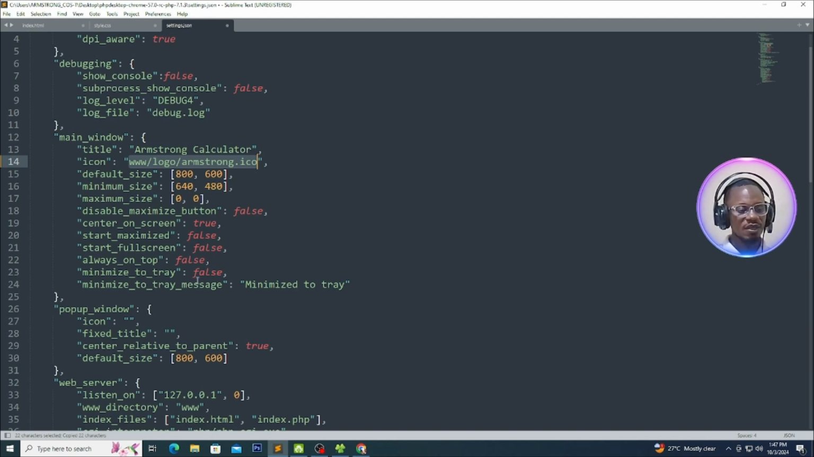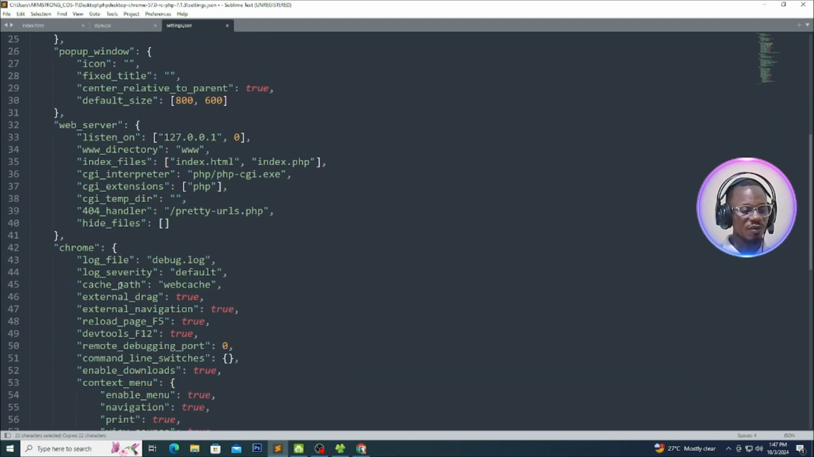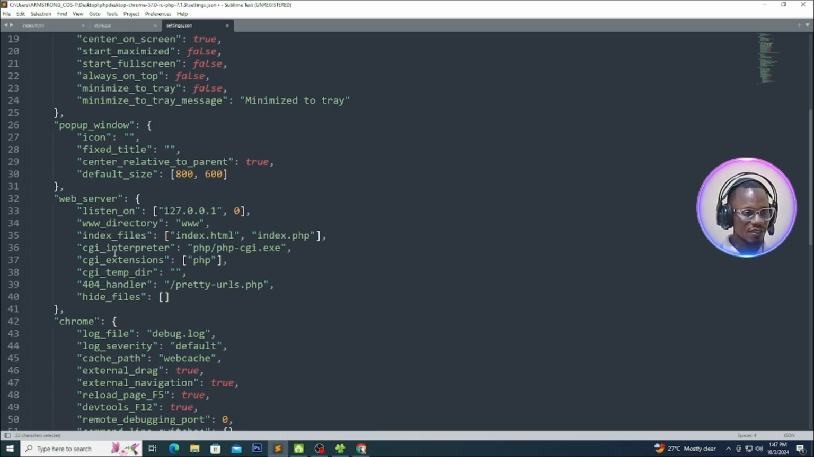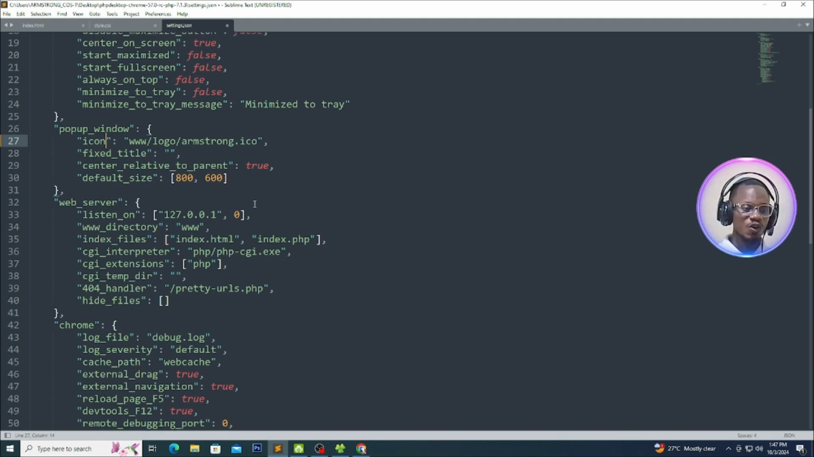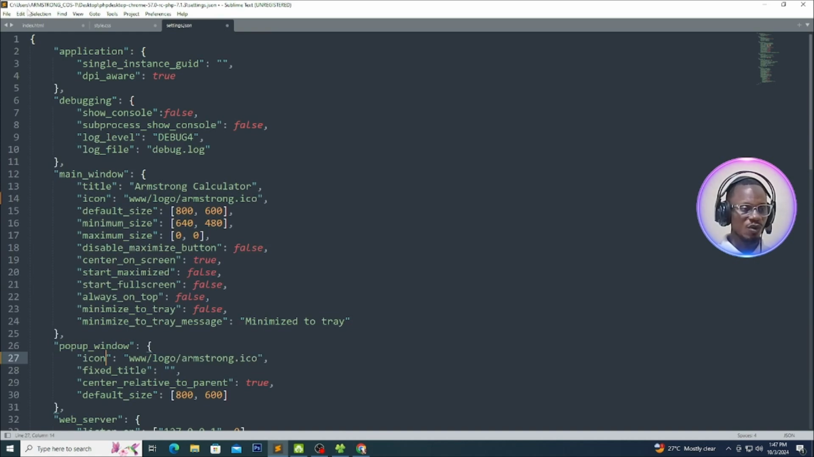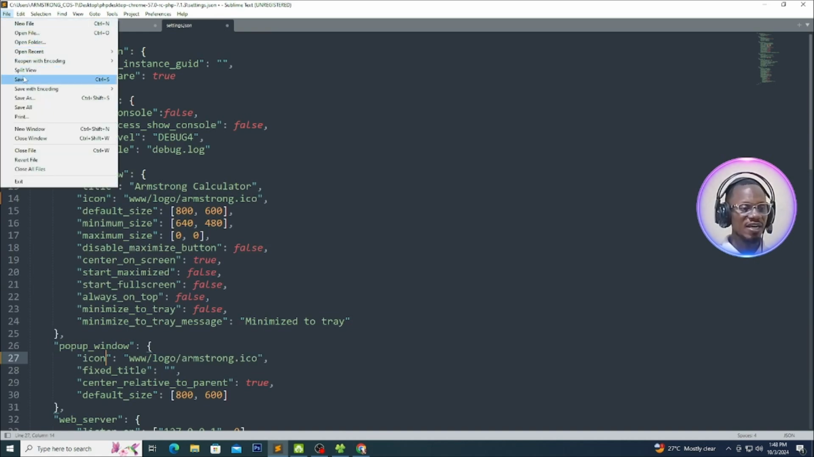Copy that. Come down here and come to where we have pop-up window. So where is it? Okay, yeah. For the pop-up window, just bring the mouse pointer here and paste that. After you've pasted that, in the pop-up window we have icon here. The icon is going to be this. Done. After we are done, we are good to go. So I'll go ahead and click on file and click on save.